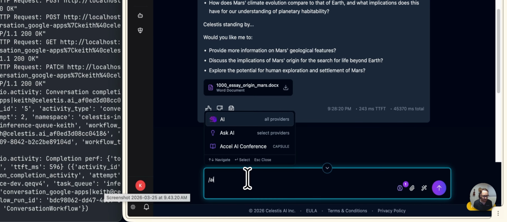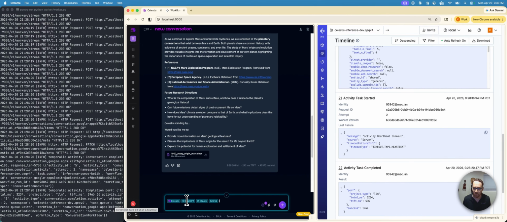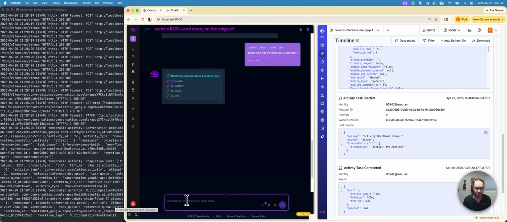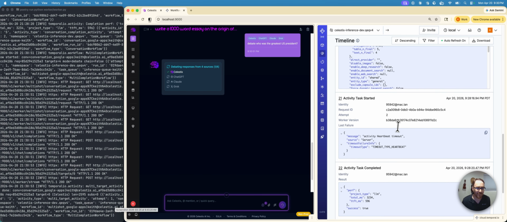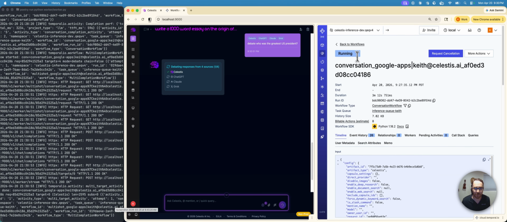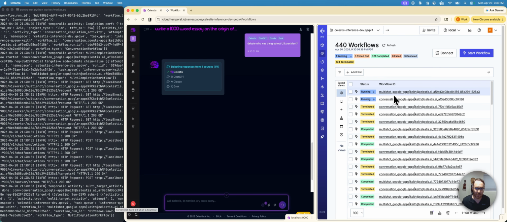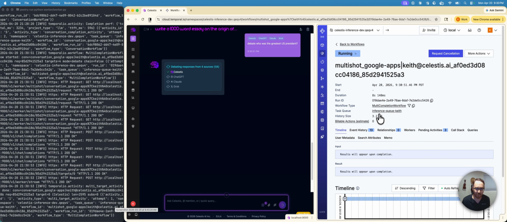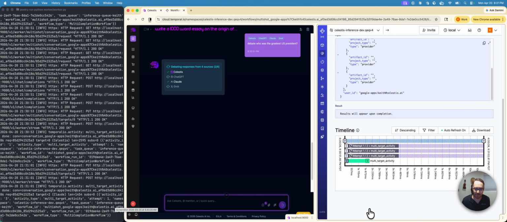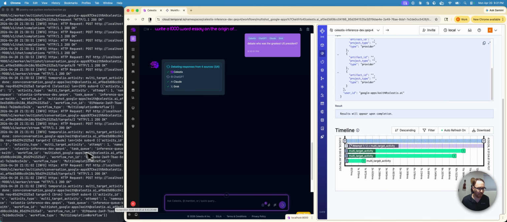So here we have this great little shortcut /AI, which brings up all of our default built-in AIs. And I'm going to have them debate who was the greatest US president. This is going to be interesting. What are they going to come up with? And you can see here, they are already starting to answer. And you can see here in Temporal, this multi-shot workflow has been started. And if we look at the activities, you can see 2 of them are complete.